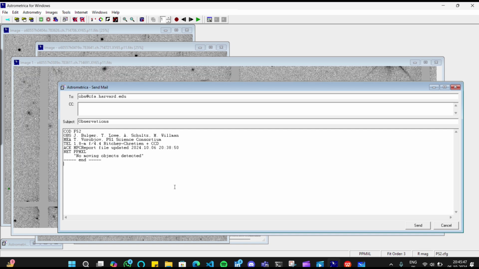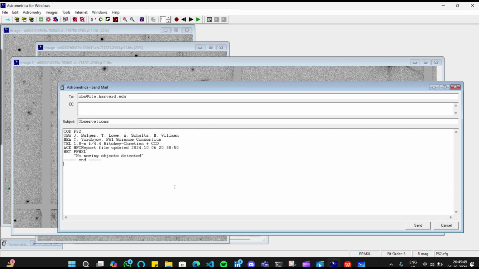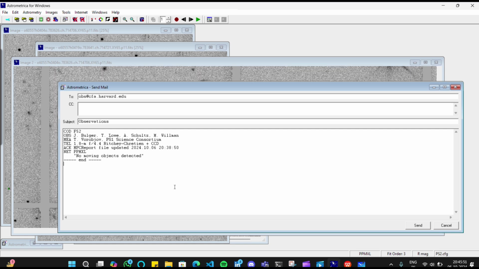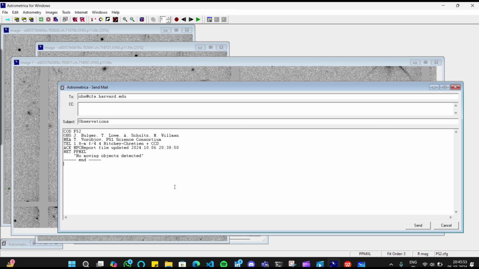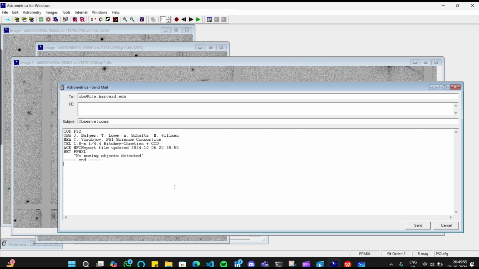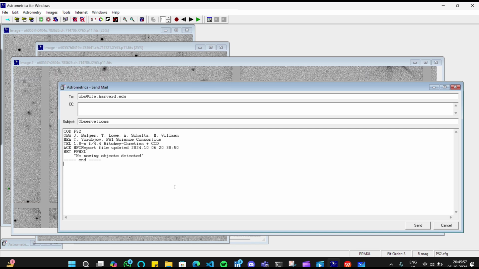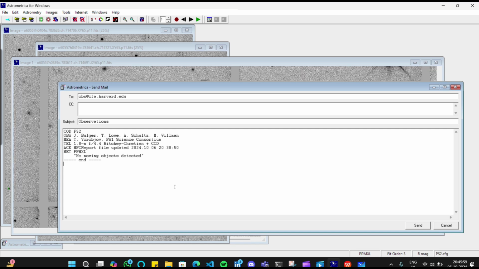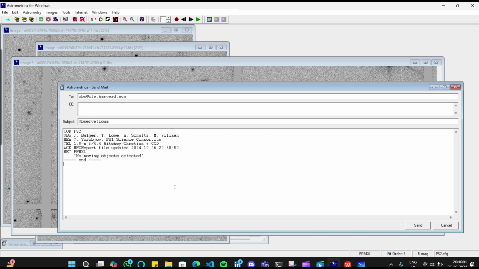So I have explained everything about Astrometrica, about the IAC campaign, and everything about how to find an asteroid, and what to do when no asteroid is being found, or you can say no moving object is being found.